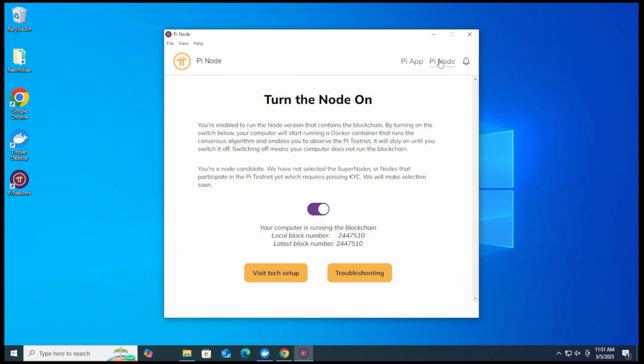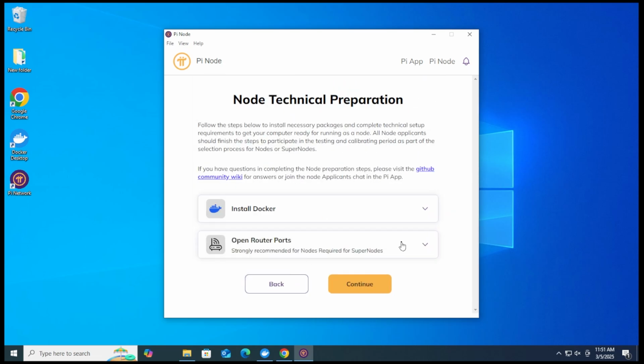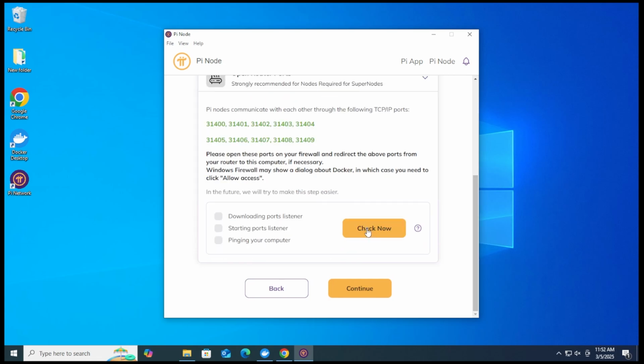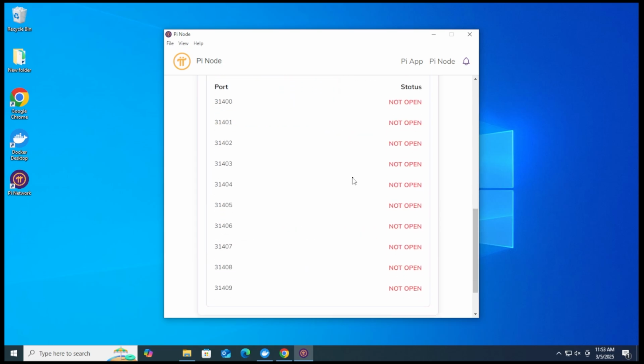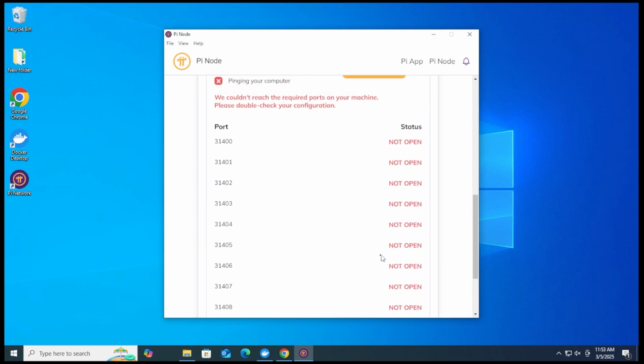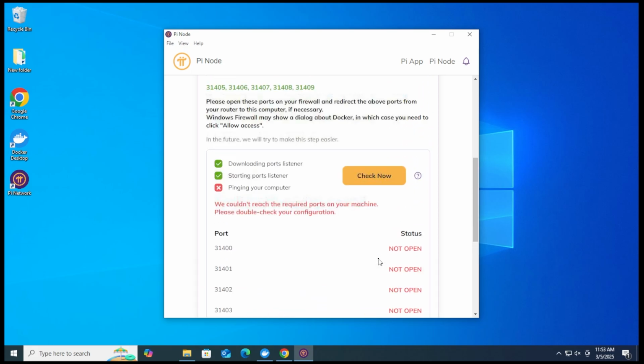So let's go back over into the Pi node. Let's switch it off. We're going to go back over here. Okay, and then we'll click on check now. So right now it is downloading the port listener and it's now pinging your PC. You can see that I failed the port check. Nothing is open right now, and that is because I'm behind a router. So I have to make sure that my router allows access to these ports, and that will vary depending on the brand and the model that you have. Port forwarding will be required and the steps involved will vary.